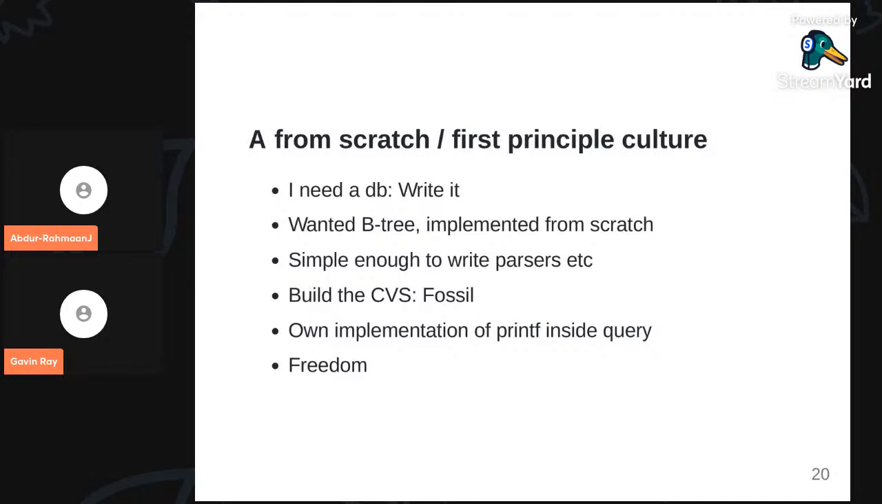And then he was using Git like everybody, but there were some aspects he wasn't happy with. So he built his own version control system, which is Fossil. And well, you have, for example, printf, etc. The main thing driving this is that with SQLite, they wanted freedom, the freedom to change and to adapt and to modify as they see fit.